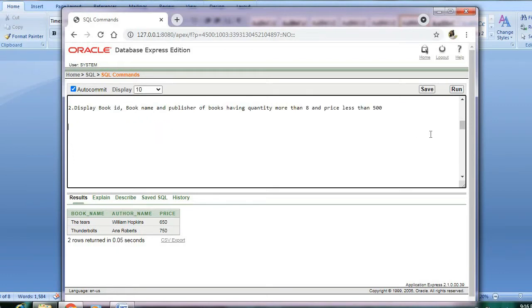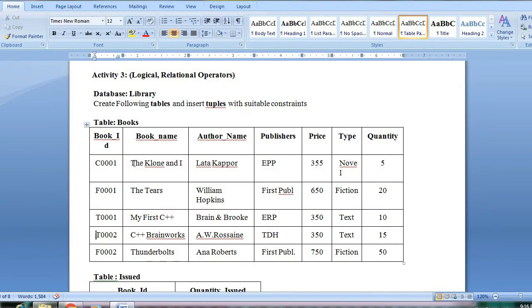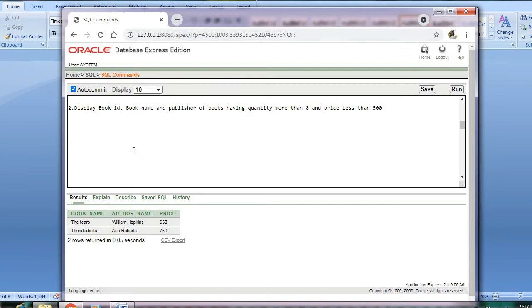Okay. The second query is to display book ID, book name, publisher of books having quantity more than 8 and price less than 500. So we have to display book ID, book name and publisher along with the quantity and price. All these attributes, book ID, book name, publisher, price and quantity, are present in the books table. So for this query we can use only one table, that is books. I'll tell you how to write it.